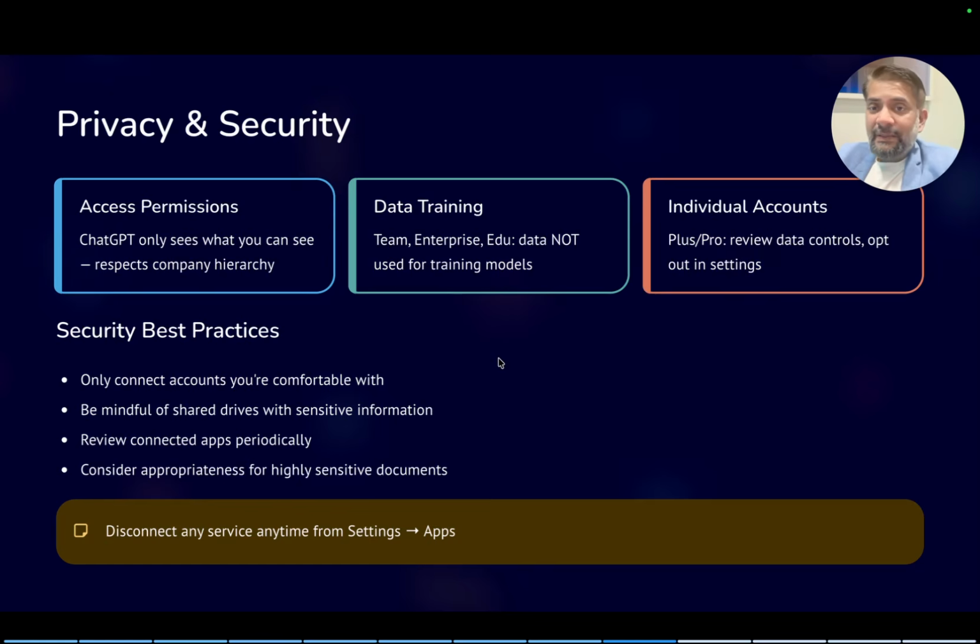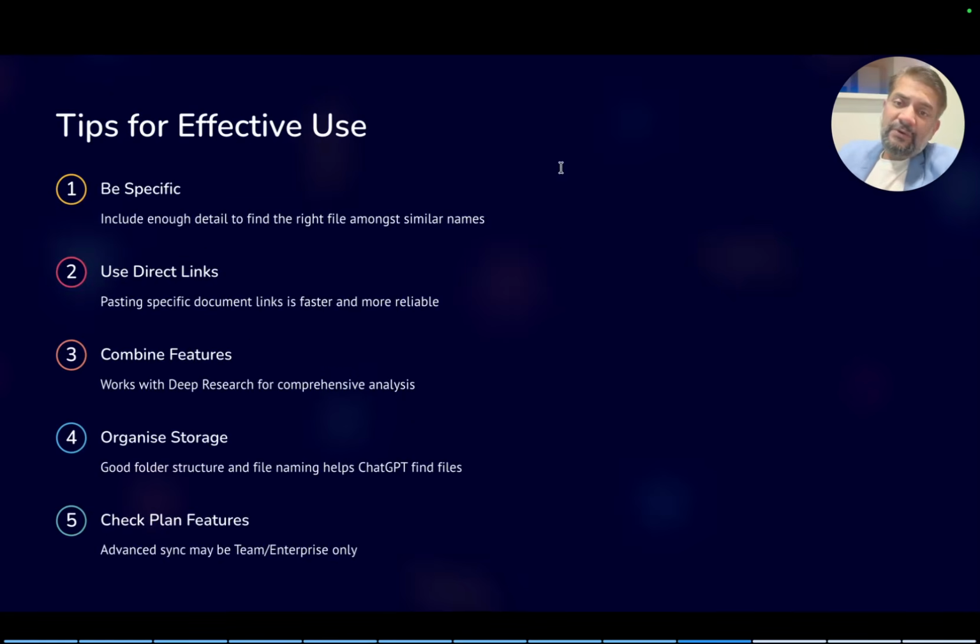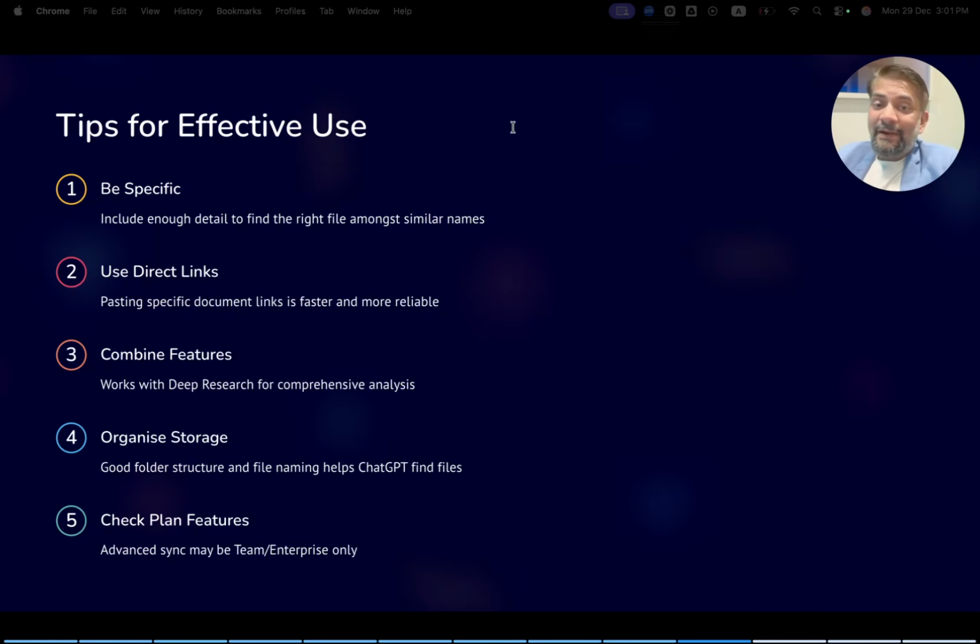And here are some tips for effective use. A few tips to get the most from cloud integration. Tip number 1 would be to be specific about which file you need. Tip number 2 would be to use direct links when possible. Tip number 3 would be to combine with other features. Number 4 would be to organize your cloud storage, and number 5 would be to check availability by plan.